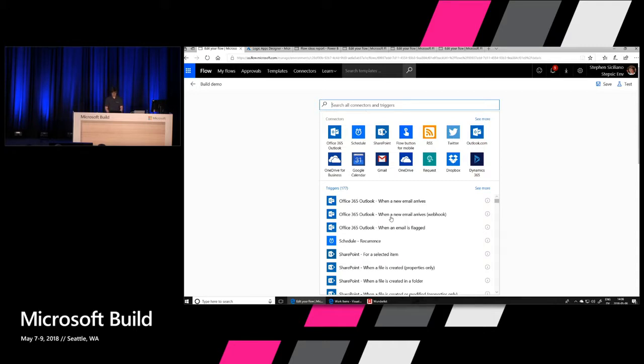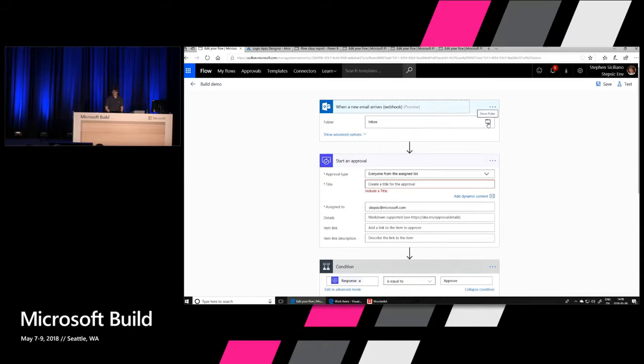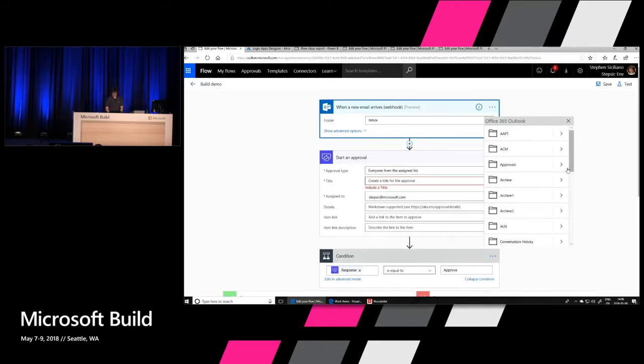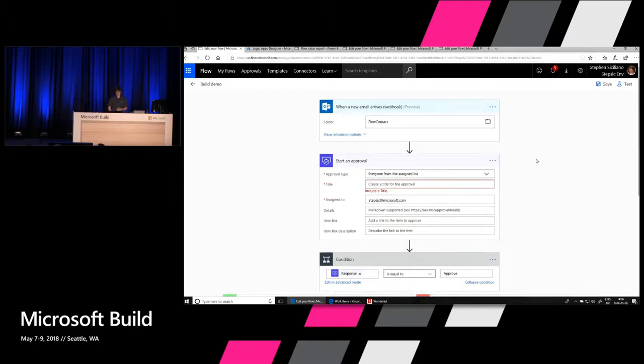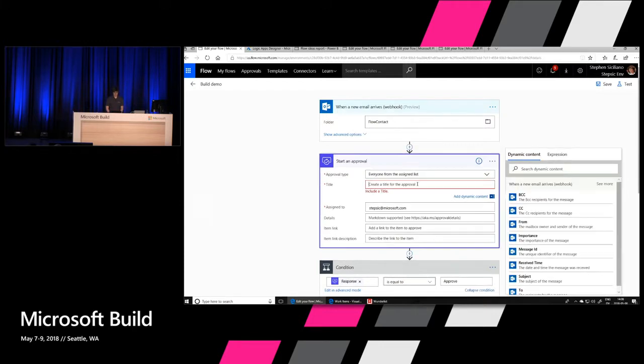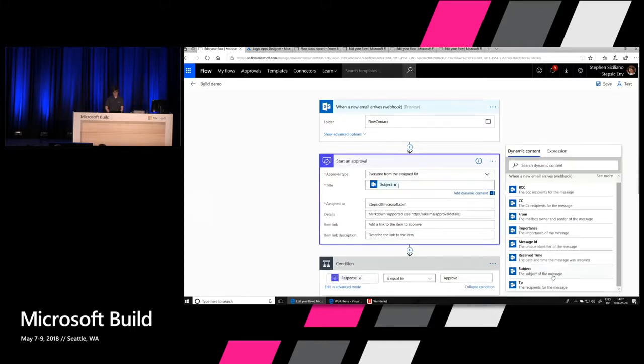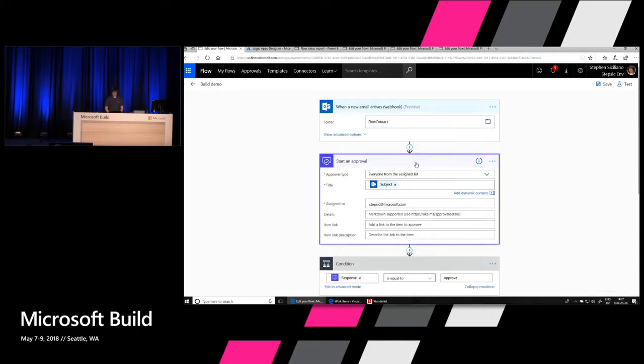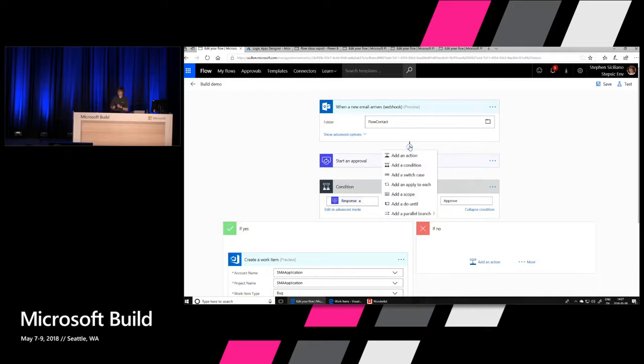So I've set up an inbox that I can actually use to get ideas submitted from you all in the audience. And it's just in a particular folder that I have here, flow contact. So now this flow, rather than listening to a button, now listens to a new email arriving. And that email can come from anybody. Next, I can update the approval action to use, say, the subject of the message as the title of the bug. Another thing I want to do is create a live Power BI dashboard that shows me how this flow is executing.